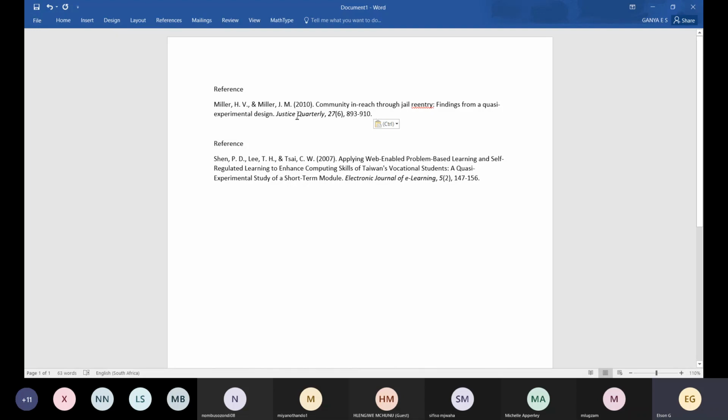So it's now in the APA format. You don't need to change anything. You just paste it as it is. You're done with your referencing. Are we together there?